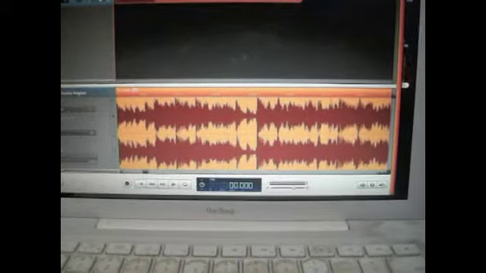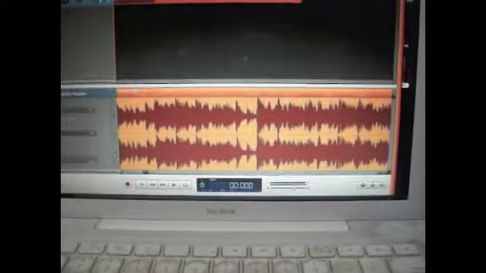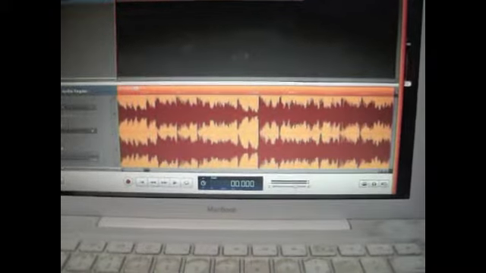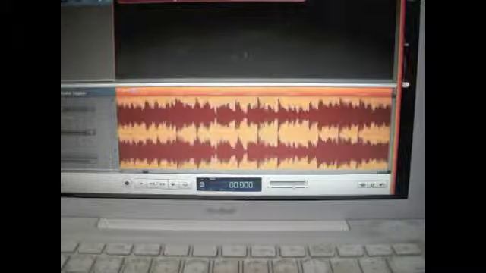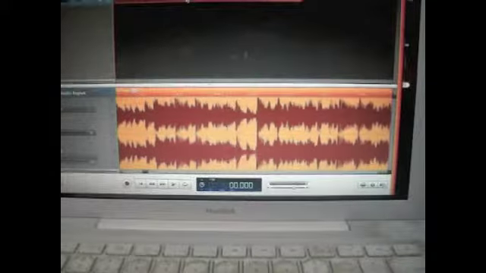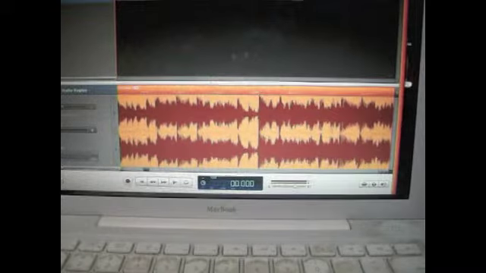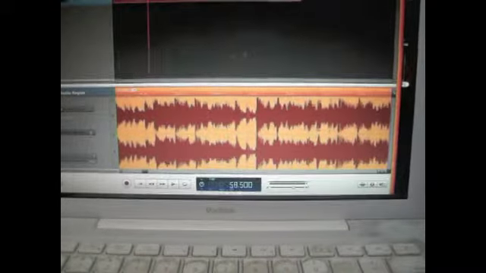Then the trick is select all. Command A selects everything. Then you can move everything away from the beginning. Unselect. Select music. Move it. Then move your bar to the end.